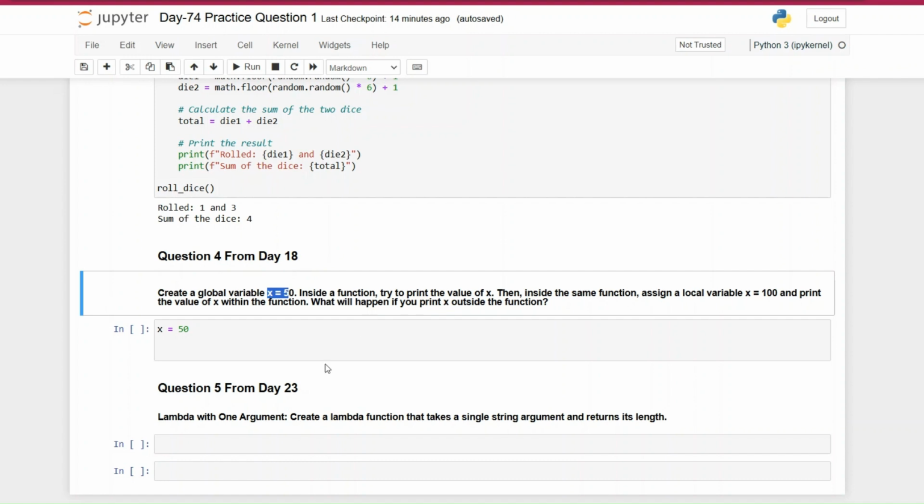That means we're assigning the local variable x equals 100, and then we would also print that. Then we will call our function and print out the global variable outside the function. I hope I didn't lose you. So we're having three prints. With the global variable at the beginning, we want to print it inside the function. Then we want to do another local assignment that is different from the global variable, and print that value inside the same function. And then we want to print out the value of x outside the function to see the difference.